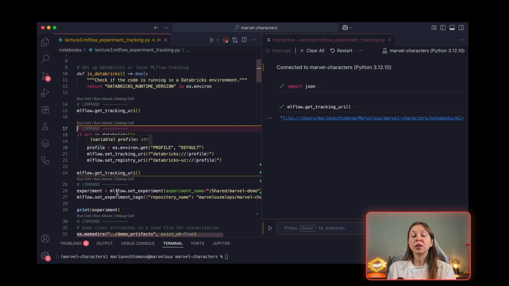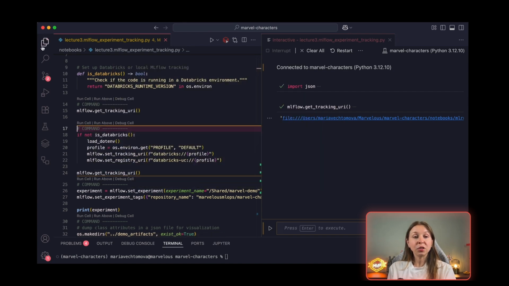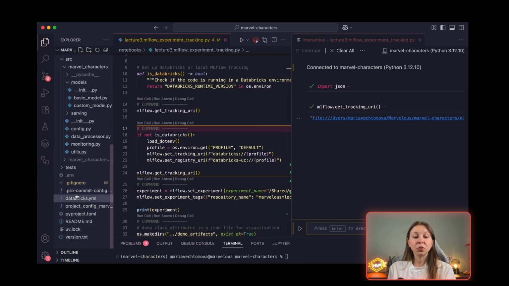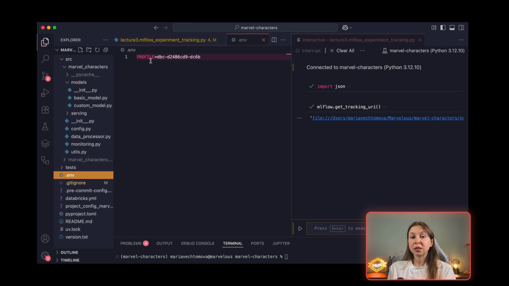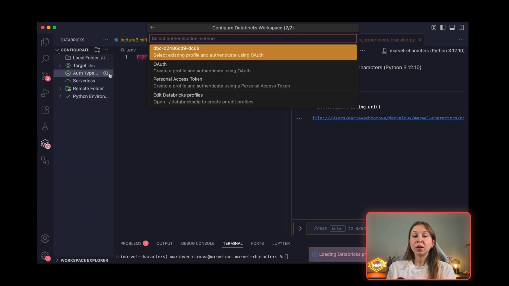We are using the load.env function, and what it's doing is taking our .env file where we specify the profile, and it uses the value specified here as an environment variable. Why do we set this specific profile? Well, that's a profile that we use to authenticate to Databricks.